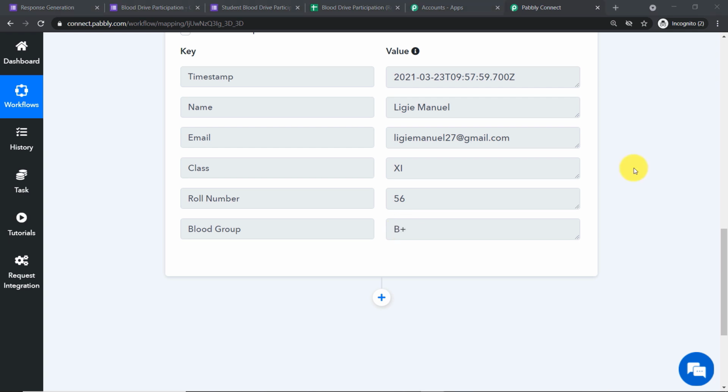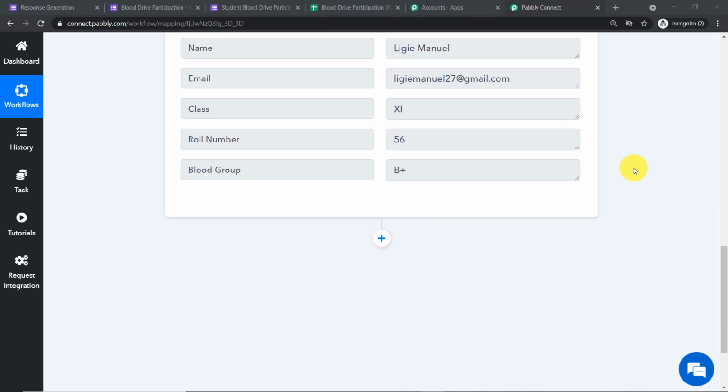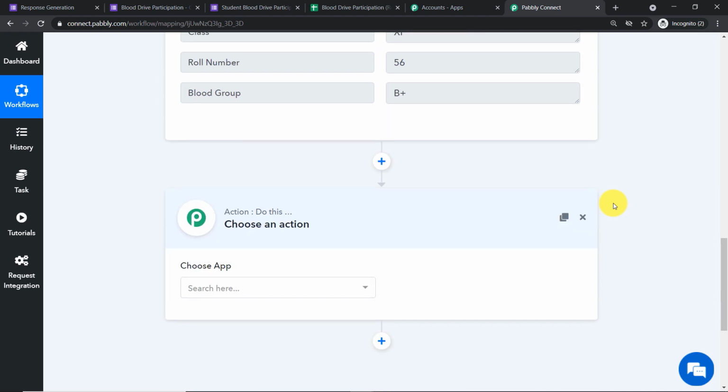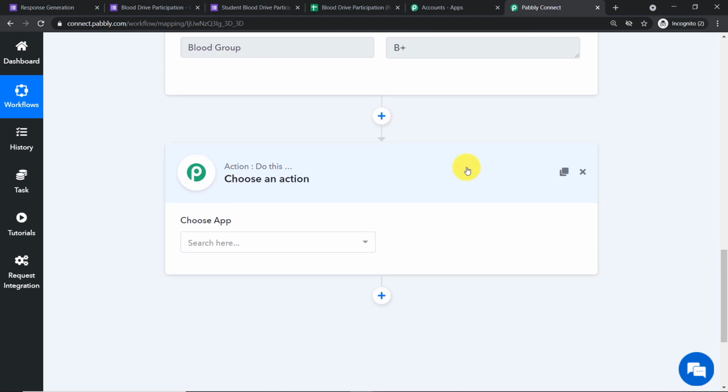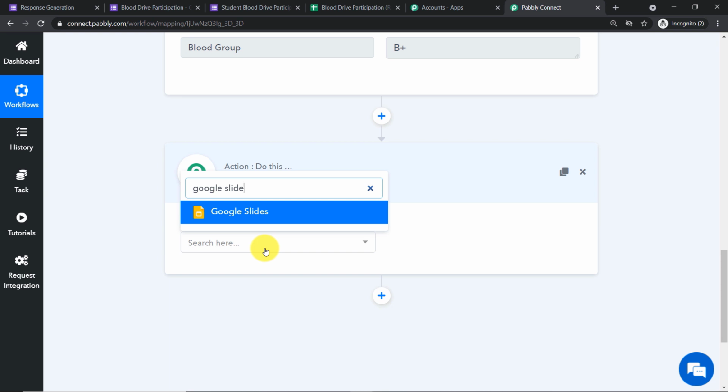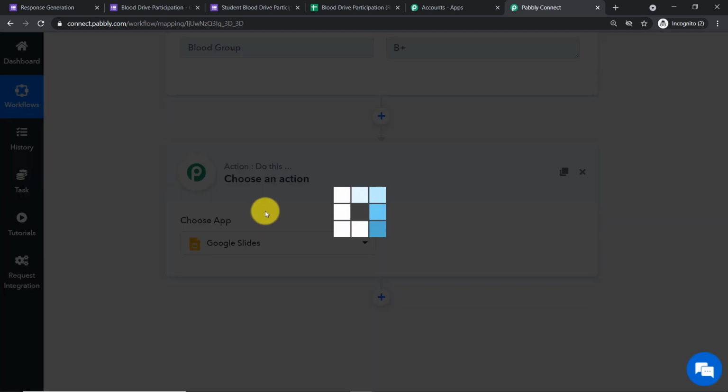Now in the next step we are going to create a certificate from the templates of Google Slides. So I'm just going to click on this plus button. When you click on this plus button, another window opens up. This is called the action window. In the choose app, how about we make it Google Slides? This is because we are going to use Google Slides to create certificates. So Google Slides it is.